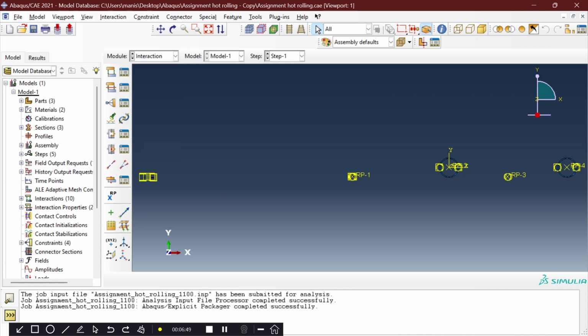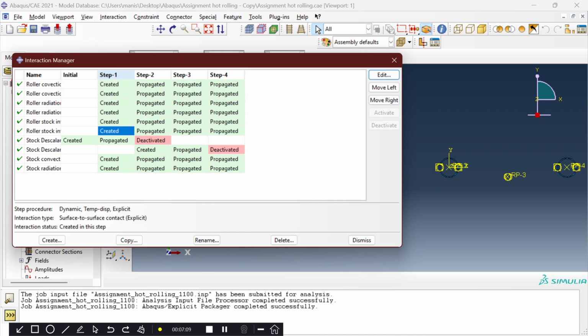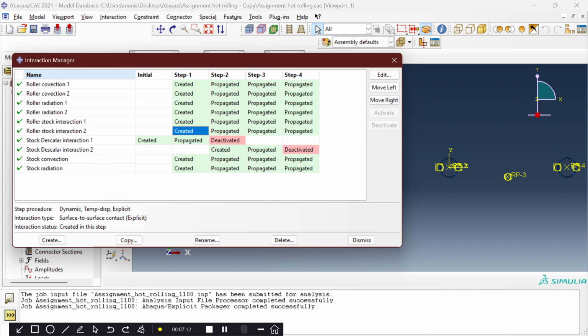This is the interaction module. Now we will define the interaction between all the parts, like the interaction between stock and descaler, stock and roller, meaning how the interaction between these two surfaces will take place. Here I had defined so many interactions, like roller stock interaction 1 and roller stock interaction 2. Interaction 1 is related to your first roller and stock, and interaction 2 is related to your second roller and the stock.